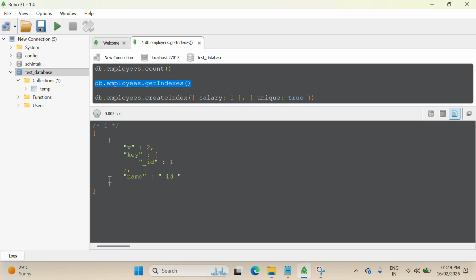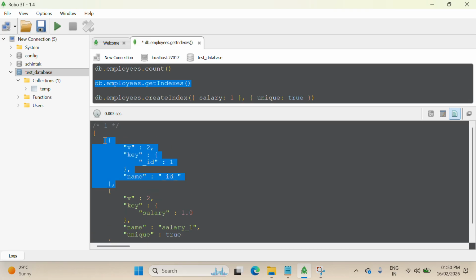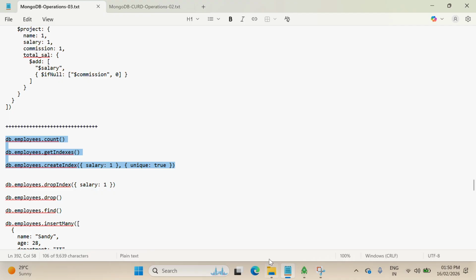So there is no index I have created. Now I am creating the index on the salary field. So the salary field is available. Okay, I have created the indexes. If I run this, you can see previously up to here only you have seen. Now on the salary field the index got created. Okay, these indexes will be helpful for performance tuning in RDBMS and in MongoDB also.